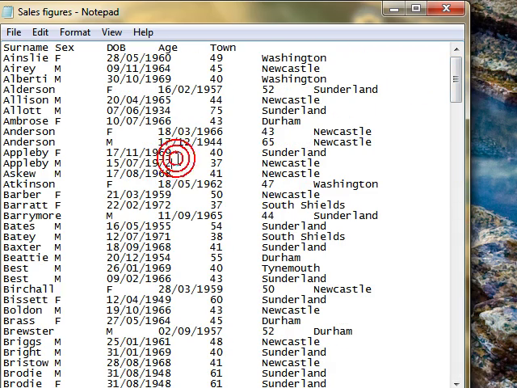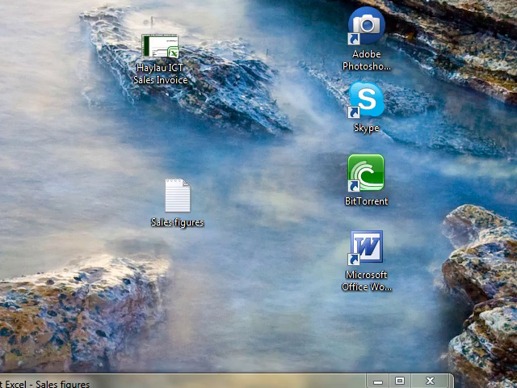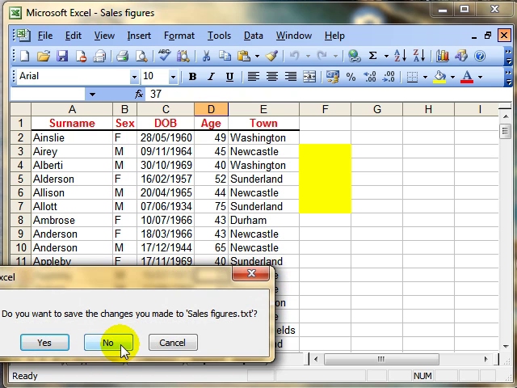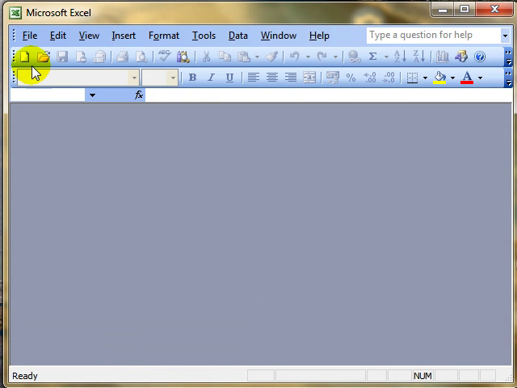Now remember, if somebody's got some data in a database or a different application, they can save their data in this way that will allow you to easily import it into your workbook. So that's what we're going to look at next, how to import this data into your workbook. So what I'll do is just close and start a brand new workbook.